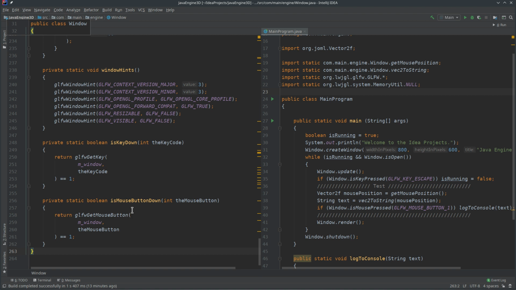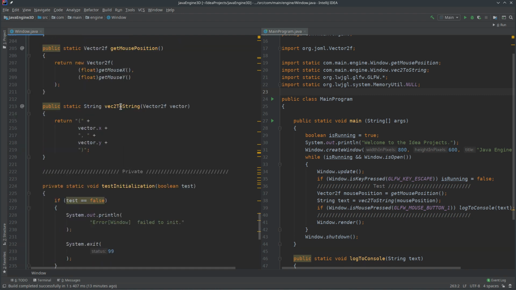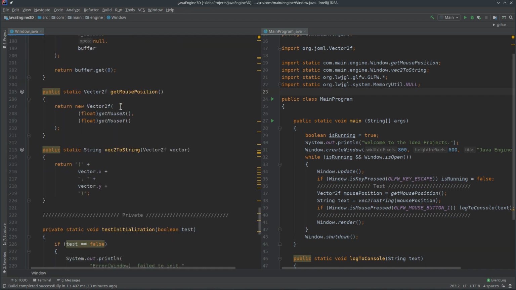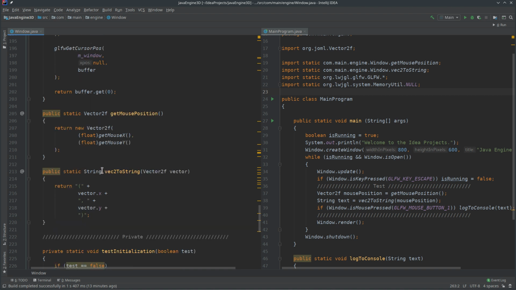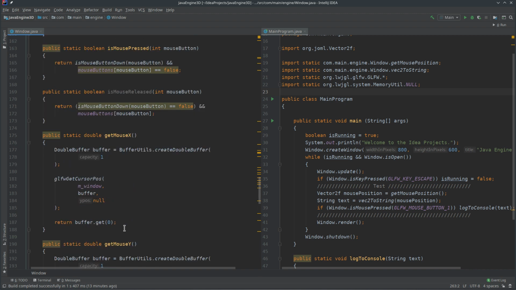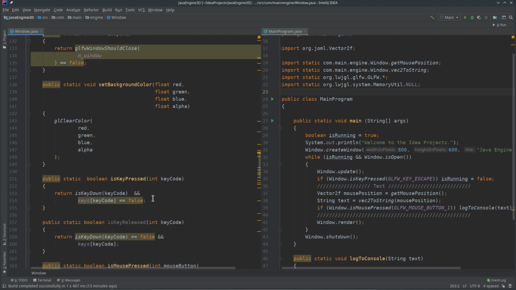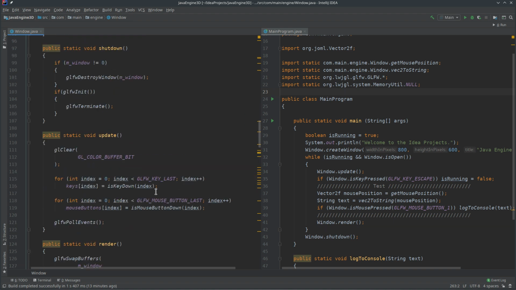But I've already laughed at mouse button, key down. Window hints I agree with. That's got something to do with the window. The initialization does. Vector to string. What the heck's that got to do with... I mean... Really? That's a utility. And then we've got all of this input. Oh, I've given the game away. And then we've got all of this input. And then we've got all of this window.